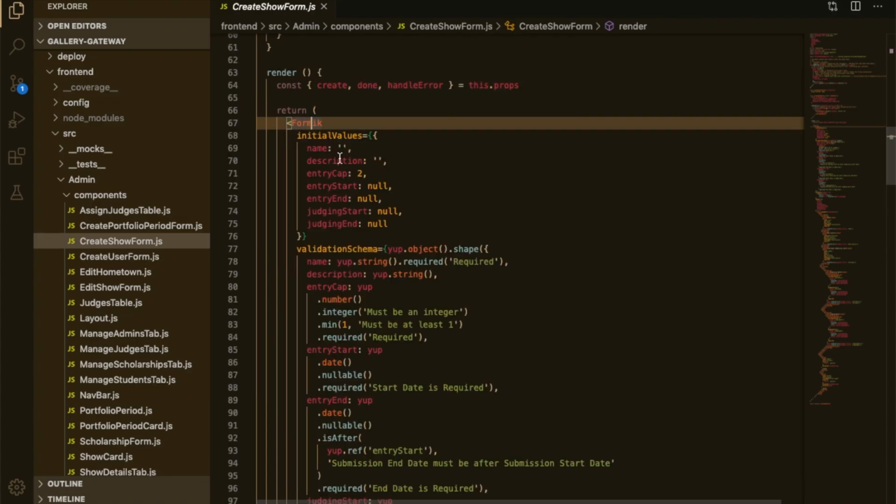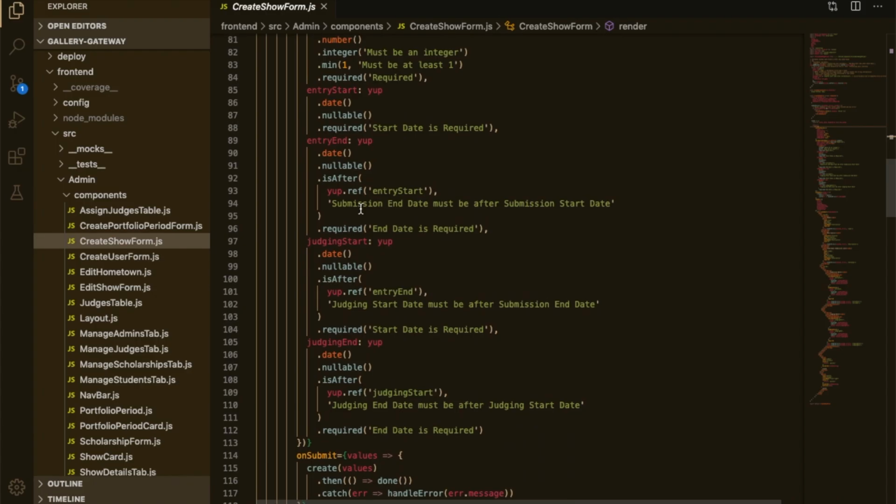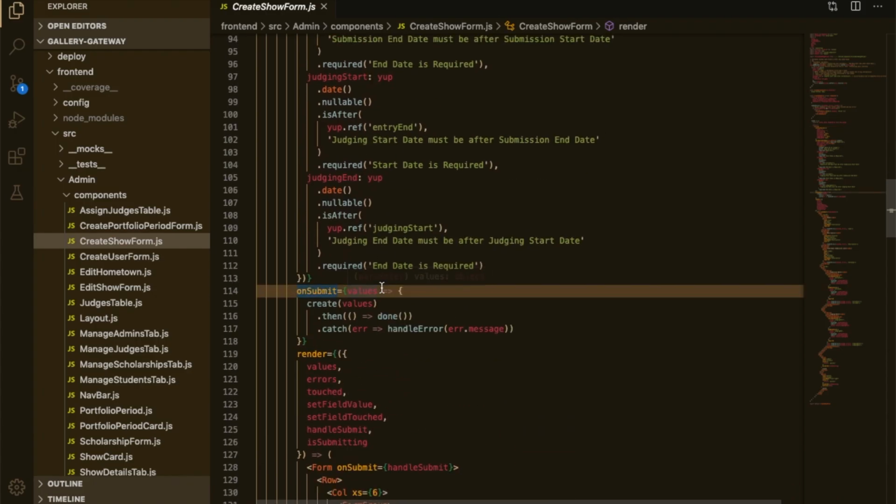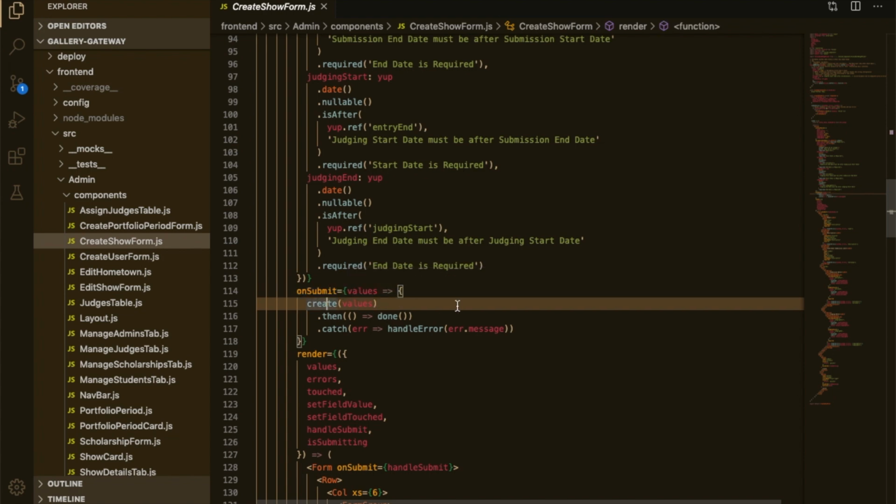Below this is a Formik form. This contains validation information to make sure the form was filled out correctly, as well as this onSubmit function, which calls that create function, the API call.